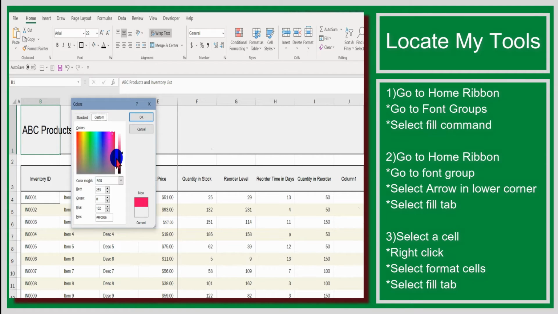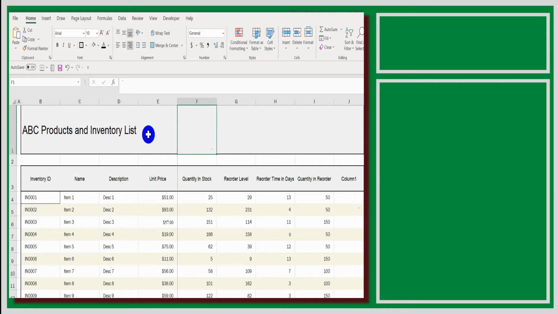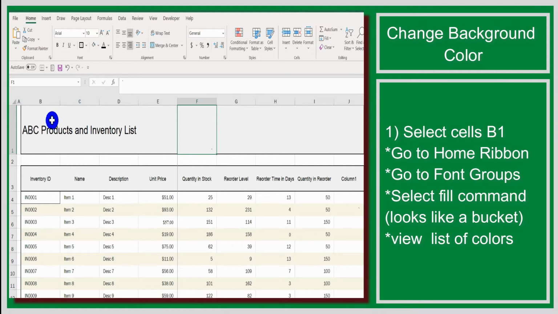The Custom tab gives you the ability to play around with your colors by selecting the color from the frame and moving the arrow up and down until you get the color that you desire. Let's go ahead and make some changes to our background colors now, and I will show you how this works. I would like to change the background colors for my headings as well as my categories.